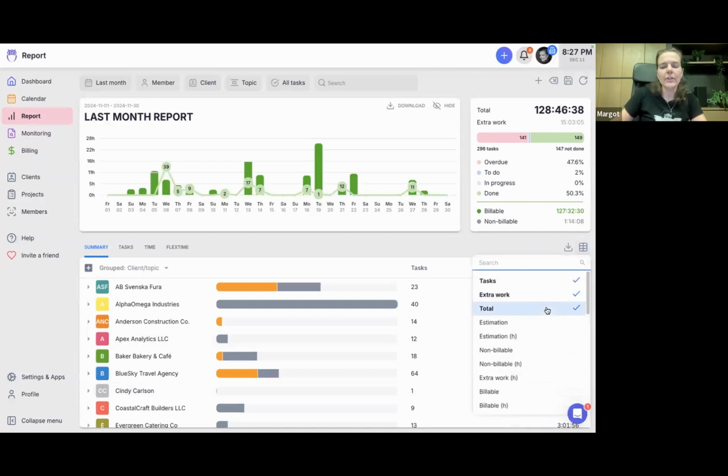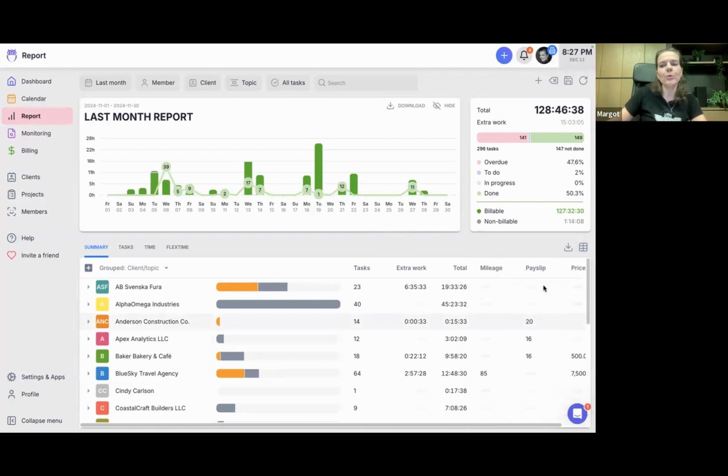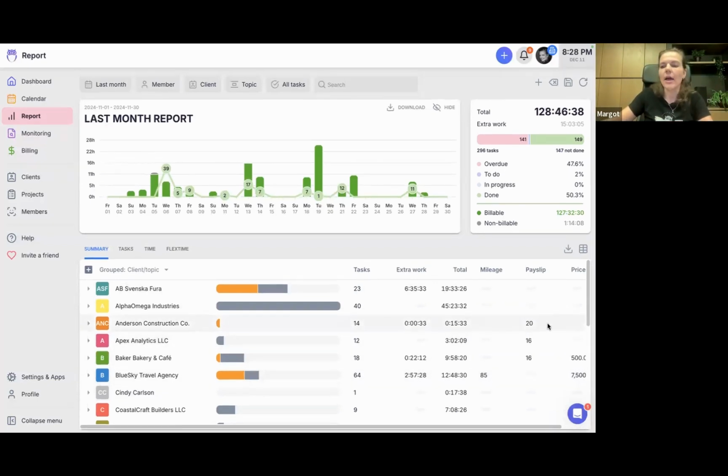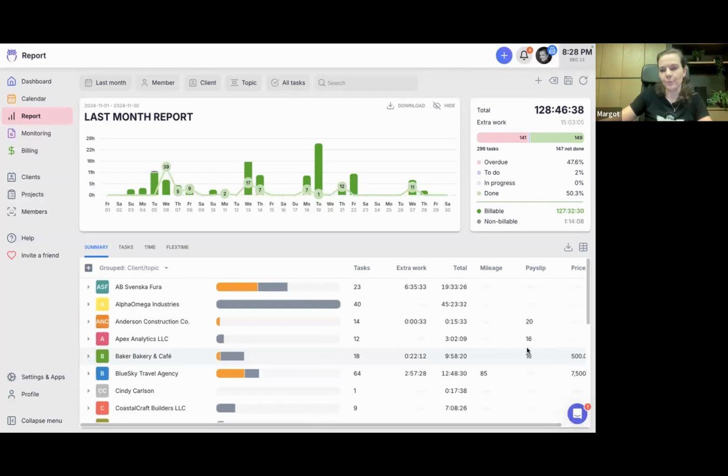And now I can pull in also those custom fields, which I was talking about, if you want to track different drivers. So I can pull all those custom fields that we added on the tasks also to reports to see how much mileage we're actually covering for a client, how many pay slips are we processing per client, how many extra fees or extra services are we handling for this client, so extra expenses. So you can pull all this into reports as well.